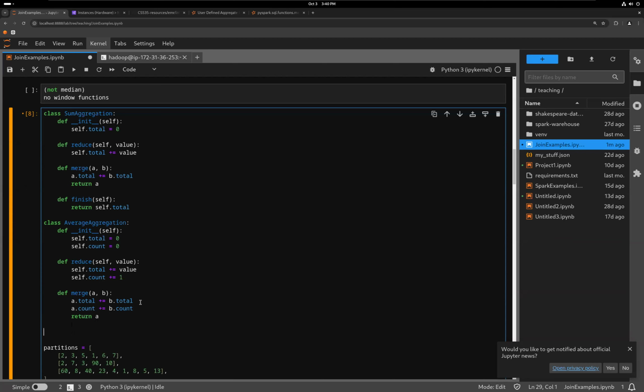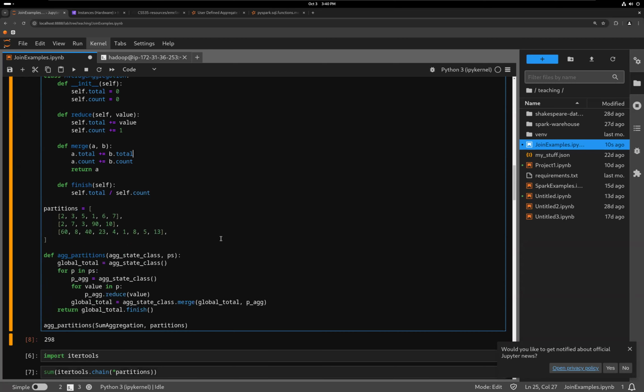All right. Now, lastly, this is where this looks a little bit different from the above example. What does the finish method look like? We have these two parts of the aggregation state. How do we actually give an average? Yes. Self.total divided by self.count. And so that should give us exactly what we need.